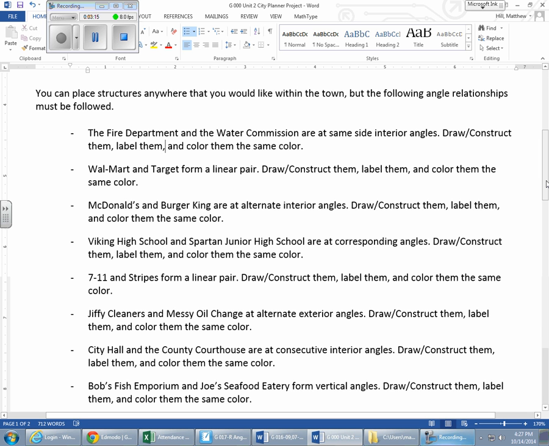Okay, second example there, Walmart and Target. Wherever you want to put them in your diagram is fine. However, Walmart and Target must form a linear pair with each other. Okay, so that's an older term. You may need to look that back up in your notes, find out what a linear pair is, and make sure Walmart and Target form a linear pair. Draw them or construct them, label them, and color them the same color as each other.